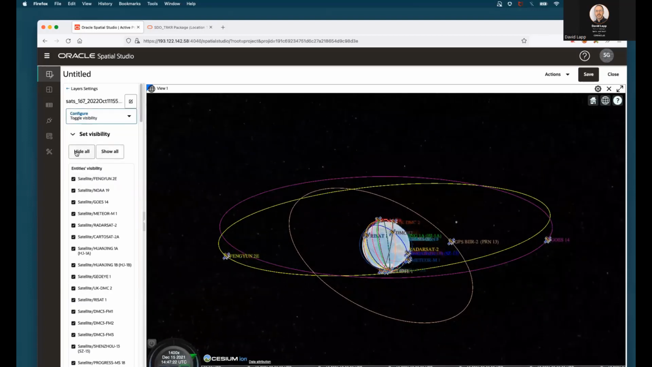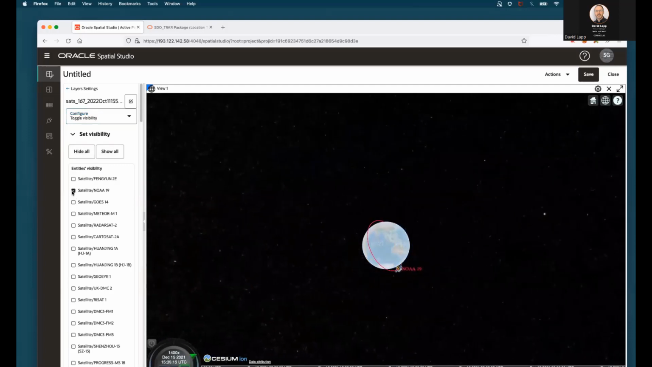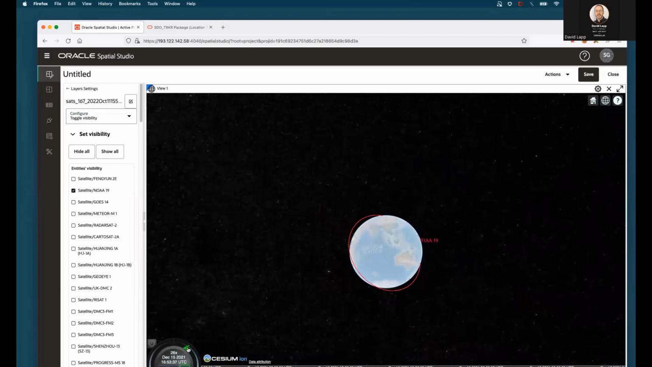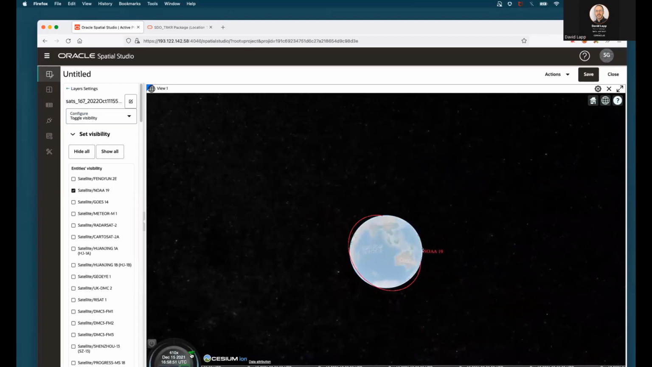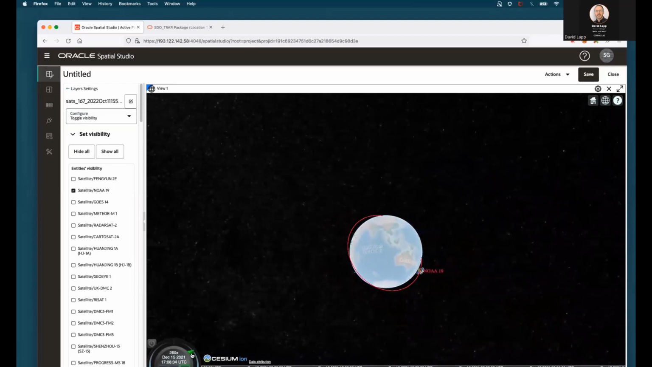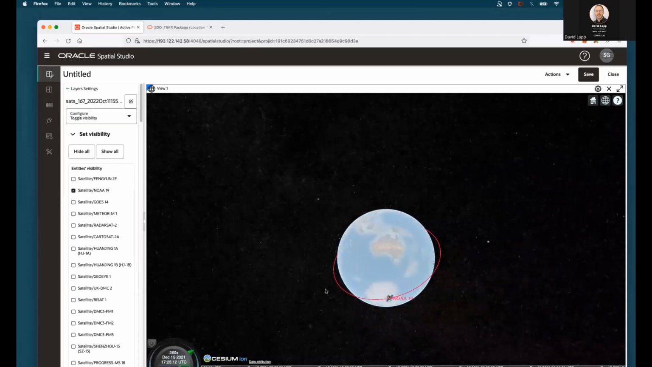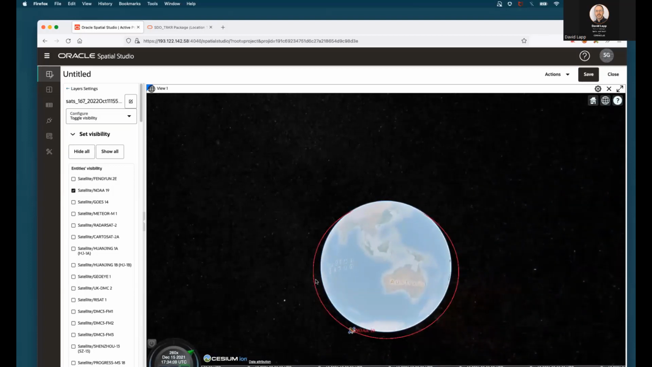We can also filter and look at individual paths. In this case, these are satellites, but these could be anything. These could be vehicles moving through terrain or what have you. So again, just another example.